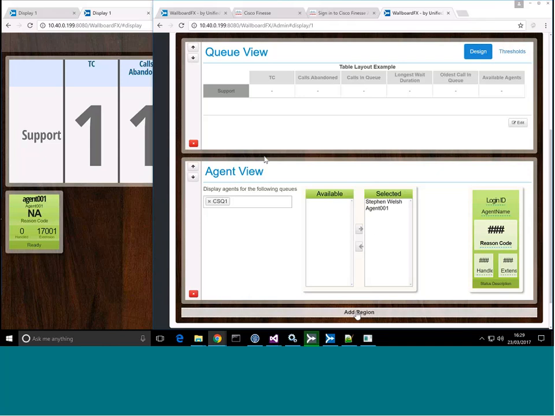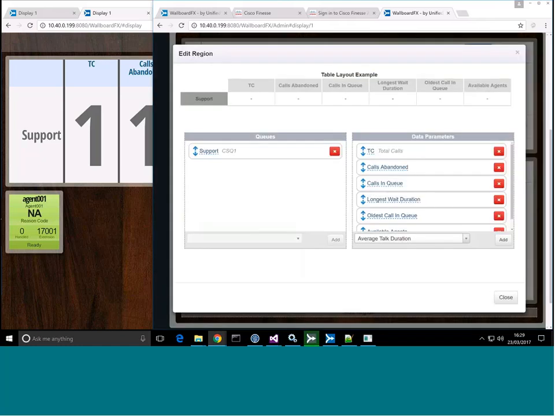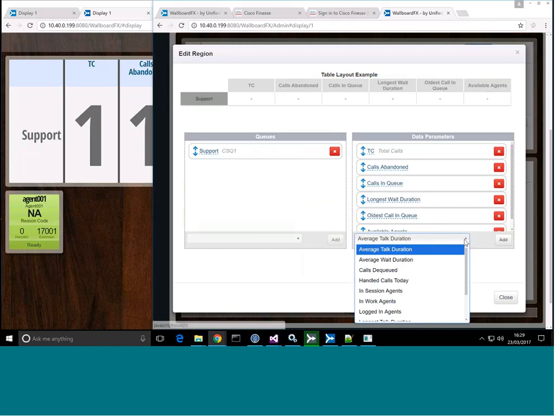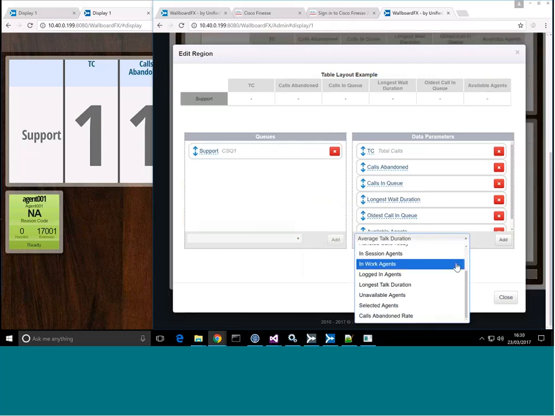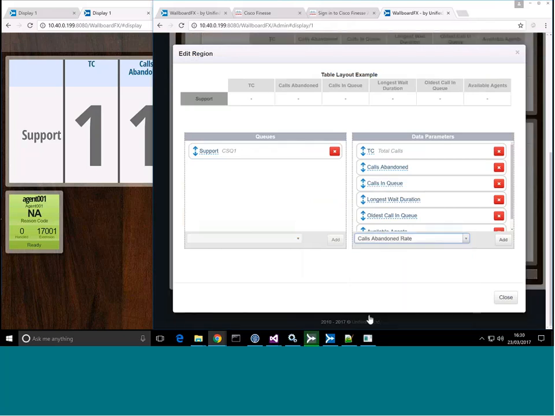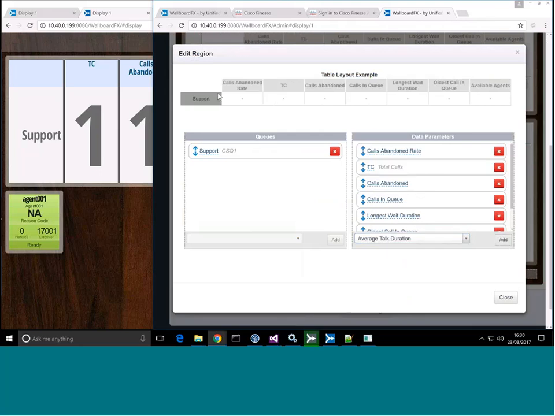You just click the button at the bottom there to add a new one, and you then choose which type of region. But there's 2 at the moment, which is Q view and agent view. Q view is the tabular information that shows you CSV data. So if I go in and click edit in here, and then in this drop-down list, you can see this is the new calls abandon rate. So I choose that and click add. We see it's adding it into the column here.